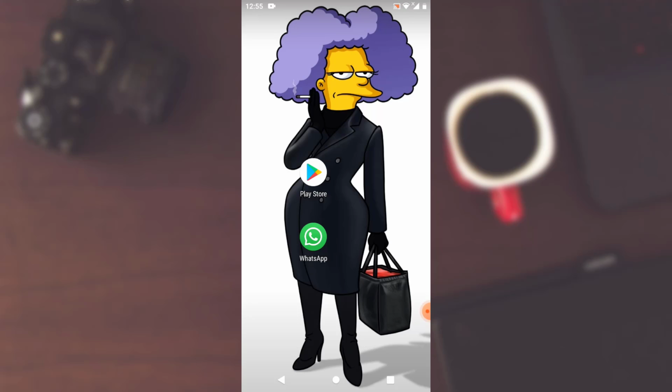In today's tutorial, I'm going to show you how to recover deleted messages on the WhatsApp application. Now WhatsApp does not provide such a facility, so in order to see or recover your deleted messages, you need to download another application. Now let us get started.